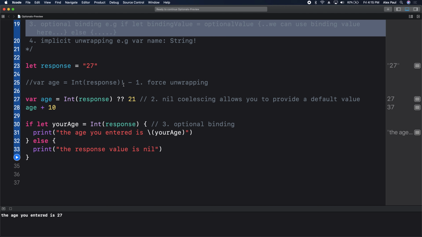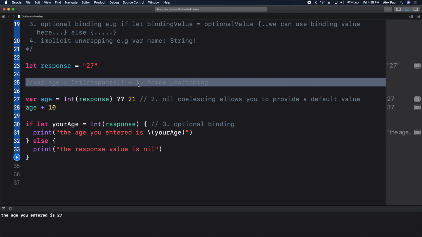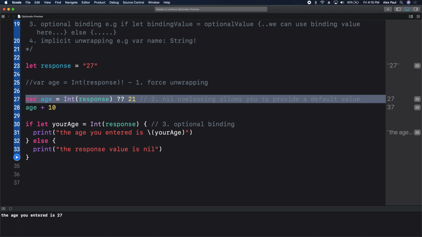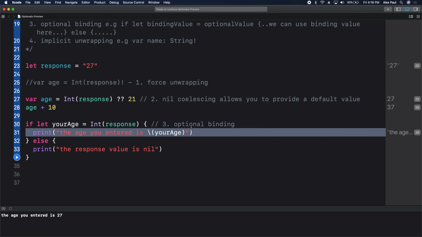So prescribed, force unwrapping is not recommended right away unless you exactly know the outcome of what's happening. Because we saw the crash earlier, but with the nil coalescing, we didn't get a crash. With the optional binding, there was no crash, right? Because we guaranteed, hey, we'll give you a default value before we actually use that value.